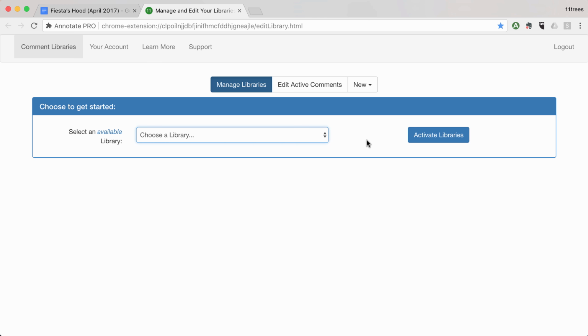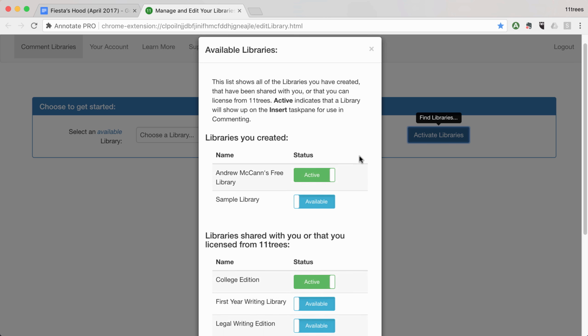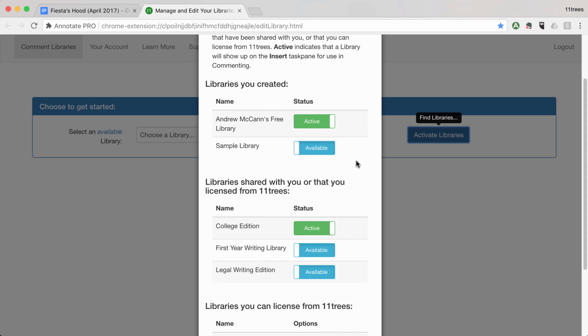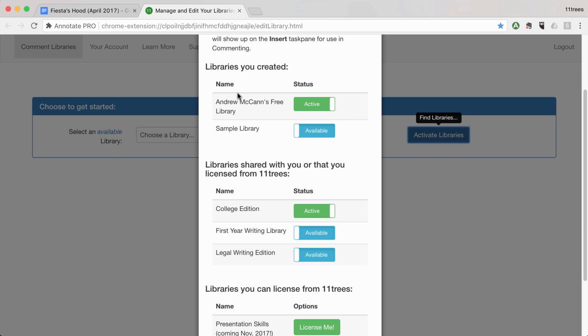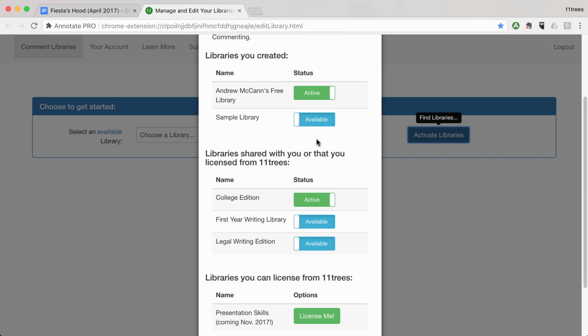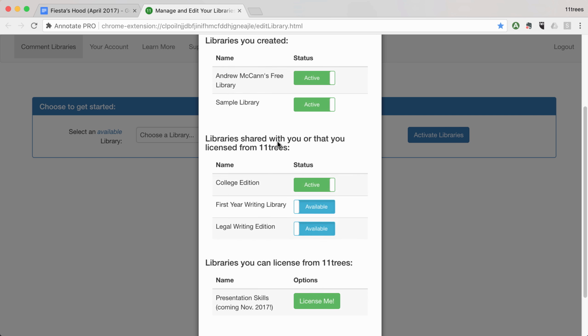But the other piece to this whole library sophistication that we've created is the ability to add additional libraries. So when I click this Activate Libraries button, I will see three groups of libraries. Ones that I've created, and this toggle that we use quite a lot will show me whether it's an active library or just available to be used. So I'm going to check off the sample library.